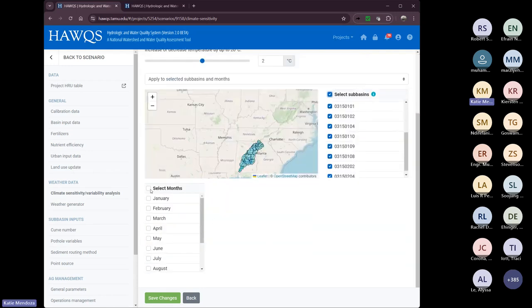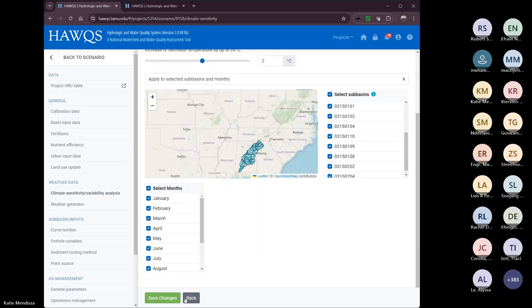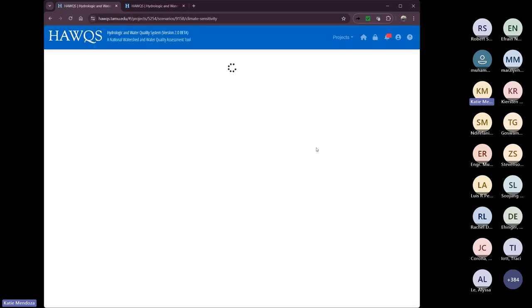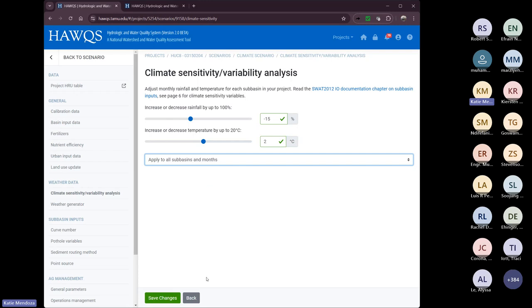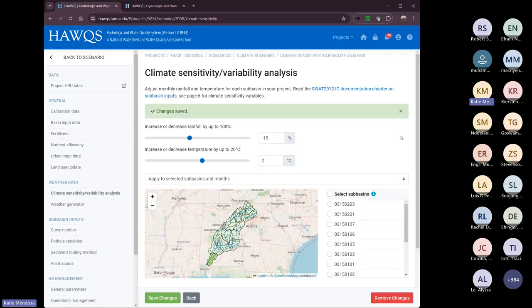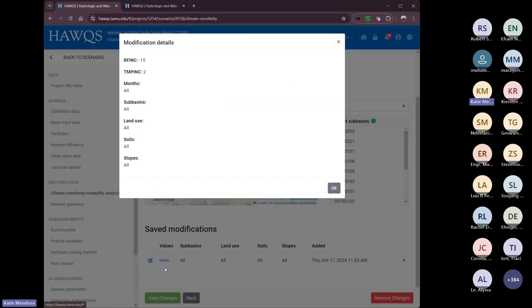I'm going to do it this way because it seems to be giving me trouble the other way. Let me go ahead and refresh the screen. It looks like it's giving me just a little trouble here. Let me try this again. -15, 2, and I'm going to apply it. There we go. So now my save changes. For some reason, my save changes button wasn't allowing me to select, but it looks like it worked. And I'm going to view that to verify that all of my changes were done to all months, all subbasins, all land use, soils, and slopes.